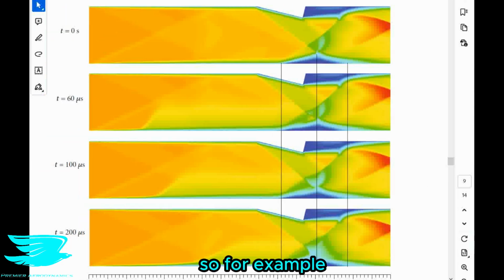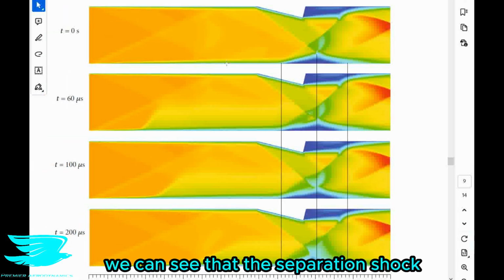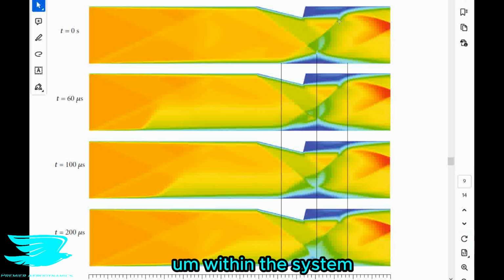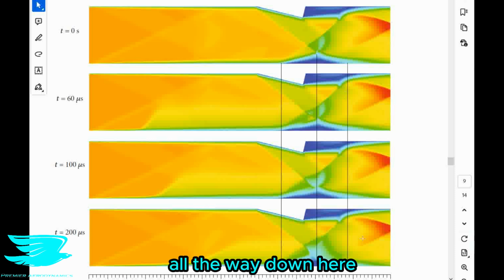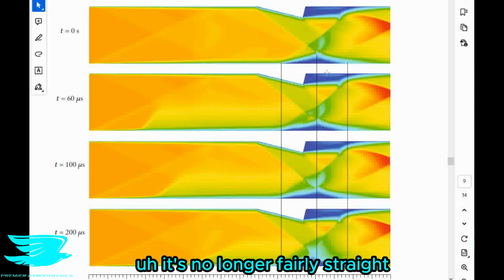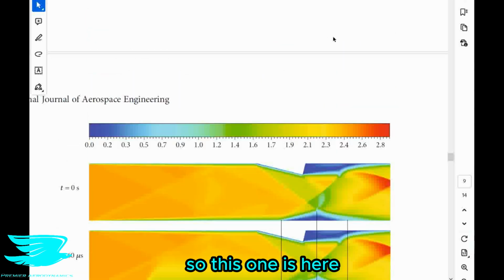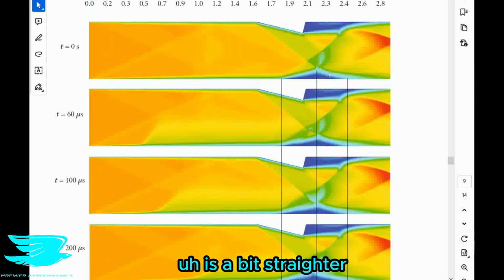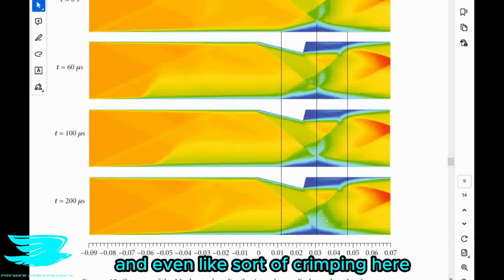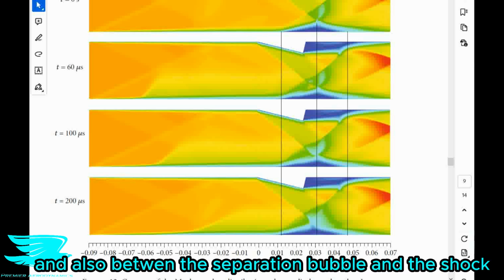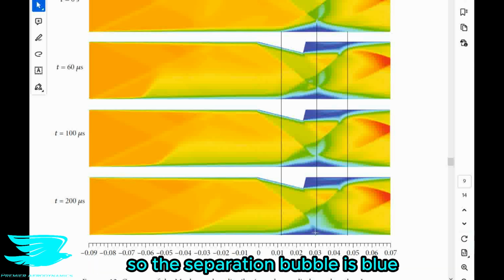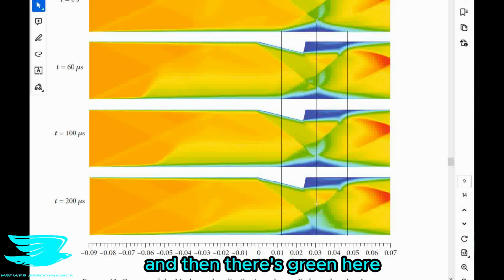So, for example, we can see that the separation shock, which is the last shock really in the system, this one here that I'm pointing to, all the way down here, is being bent down, and it's no longer fairly straight. So this one here is a bit straighter, but it gets more and more bent as we go down, and even sort of crimping here. So there's like two sort of shocks, like there's a bend in it. And also between the separation bubble and the shock, so the separation bubble is blue, and then there's green here.